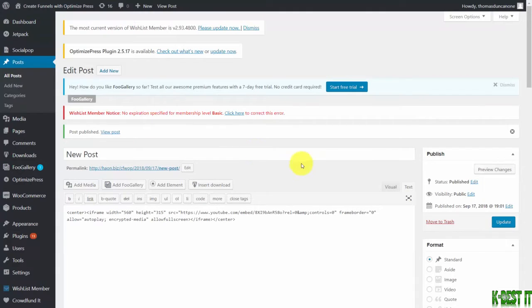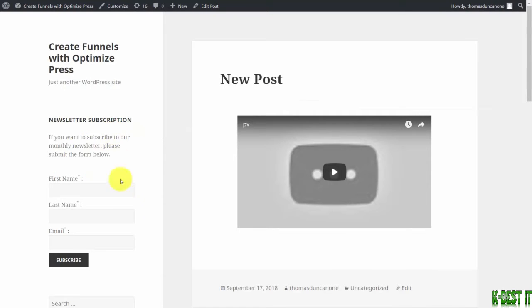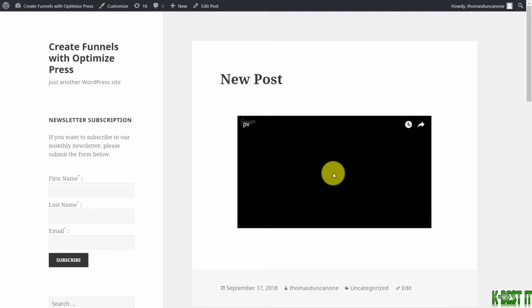And then we'll view our post here. Now you need to give the individuals instruction to click this button. But as soon as they did, they would then be watching our stream live as it happened.